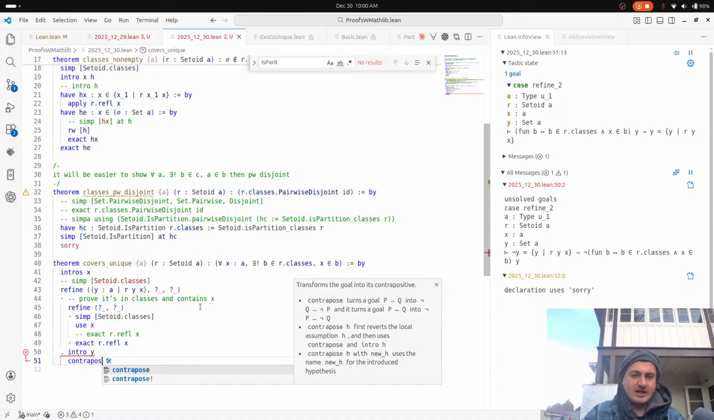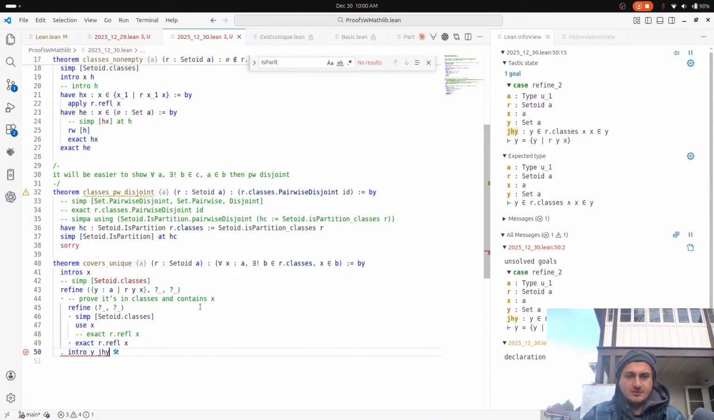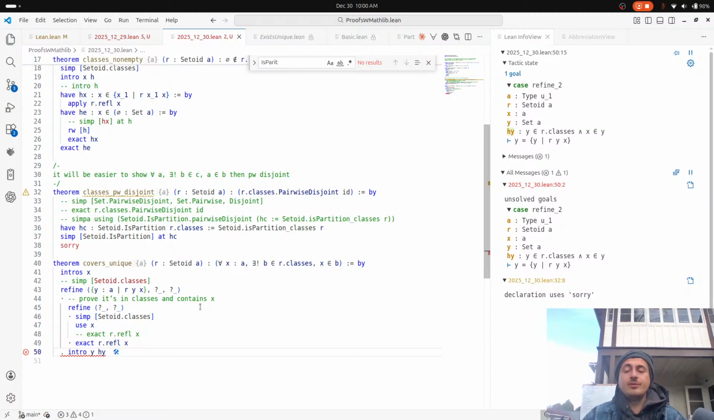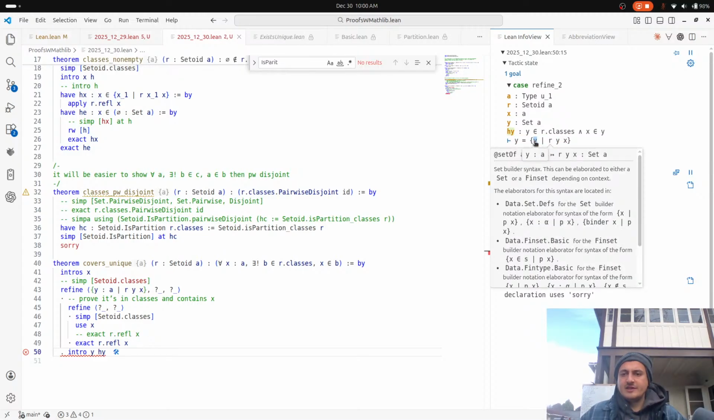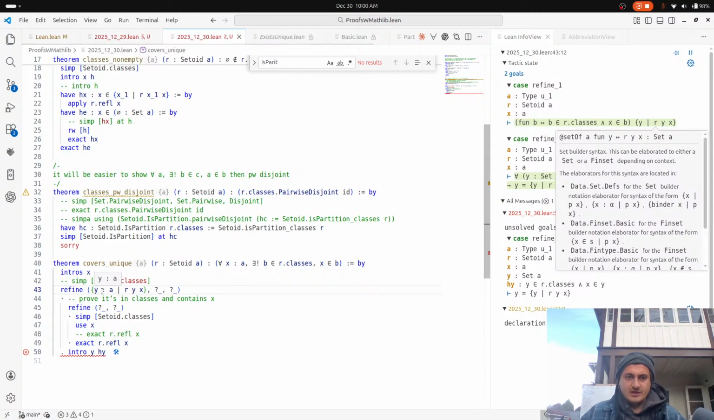Wait, so I don't want to go the contrapose route. I think I want to prove it directly. Okay, so let me just remember, what is it that we're trying to show now? We're assuming that we have some set in the classes such that X is in there. Then now we need to show that Y is in the class of X. Or that Y must be the class of X. I wish I could rewrite this thing to Z. Can we do that?